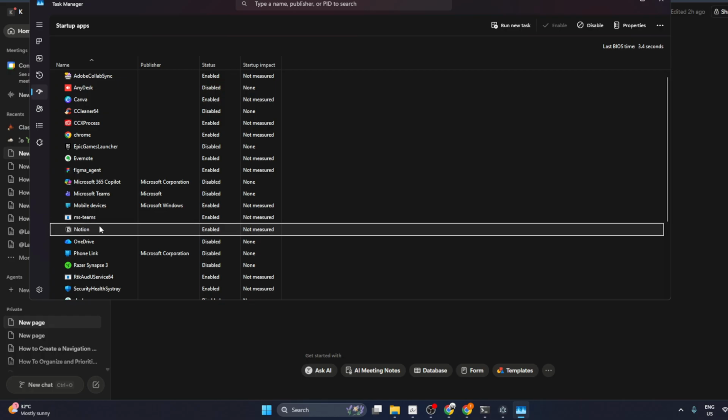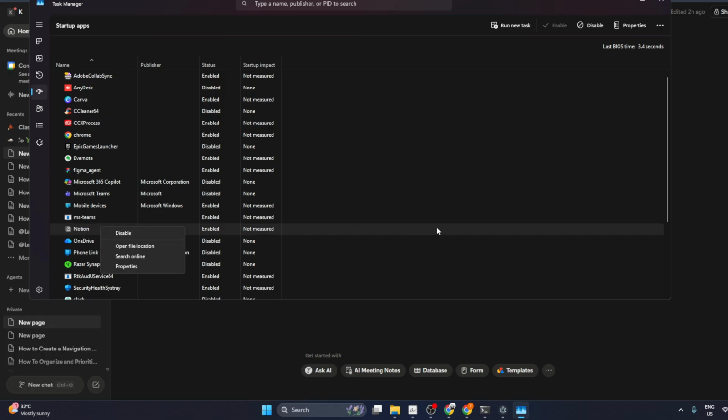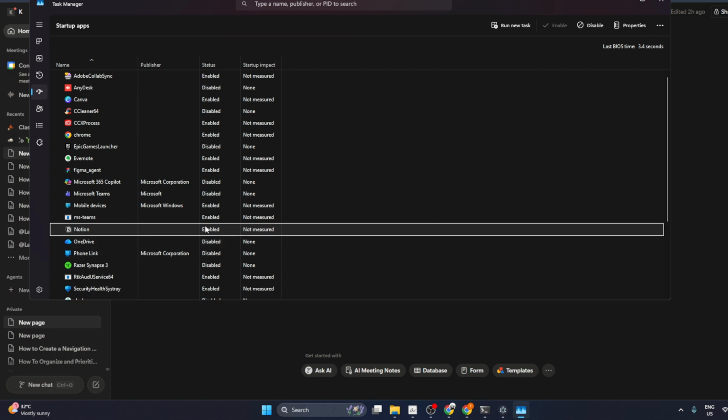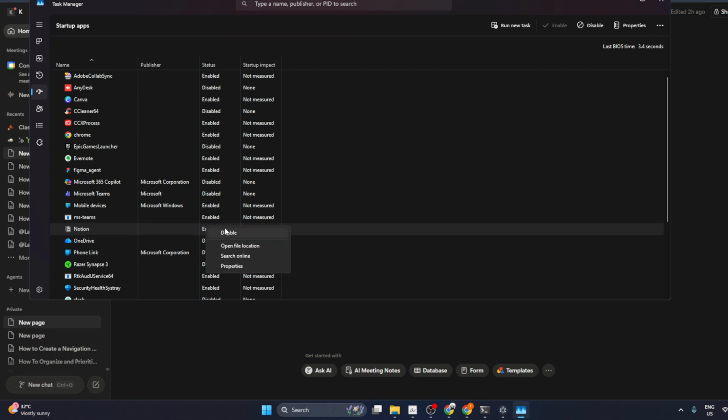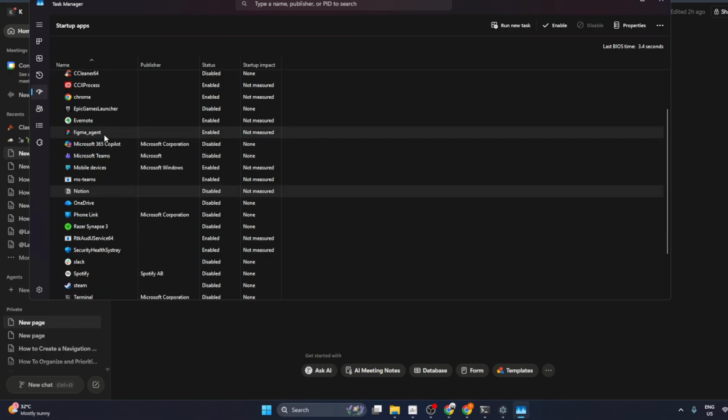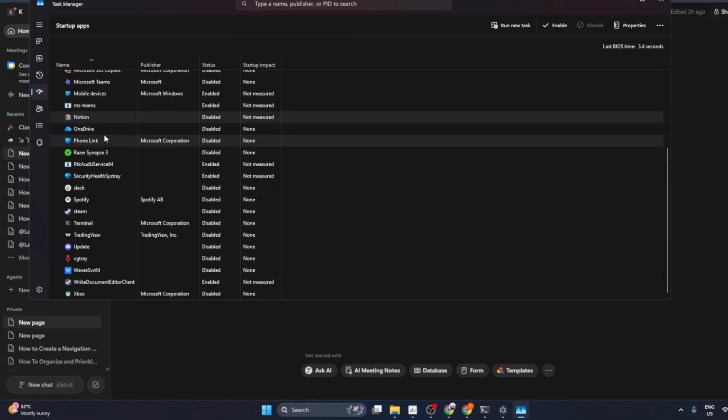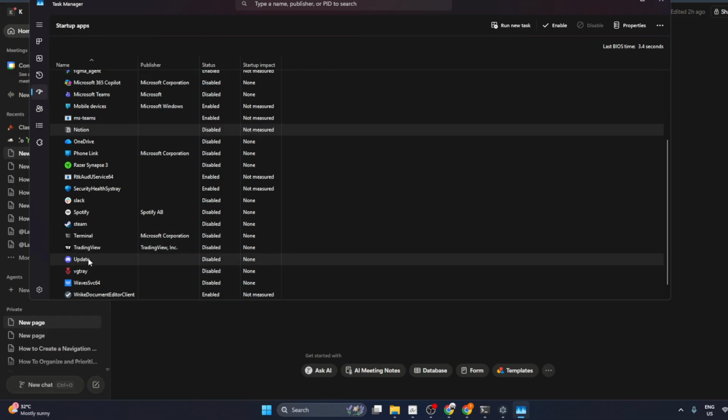Once you do this, the status for Notion in the list should change to Disabled. That means Windows will no longer open Notion automatically the next time you start your computer. You don't need to restart right away for the change to be saved. Windows remembers this setting. However, the next time you shut down and turn your computer back on, Notion should stay closed until you choose to open it yourself.